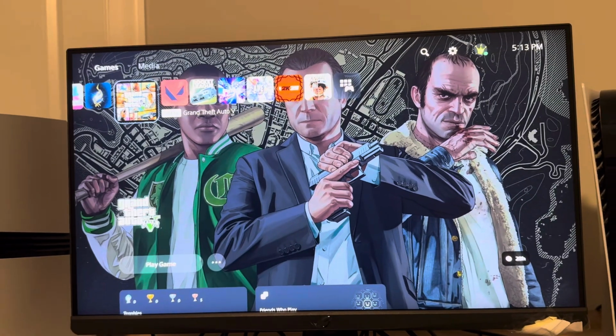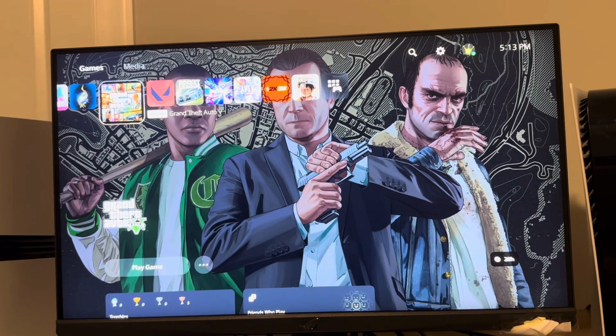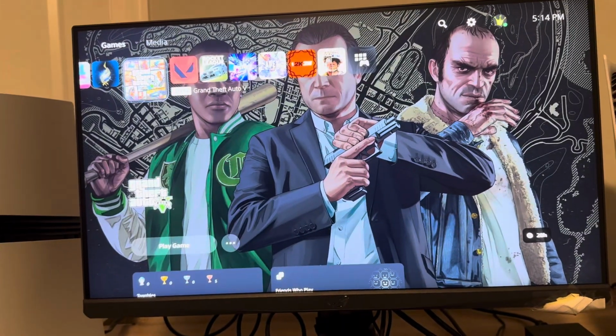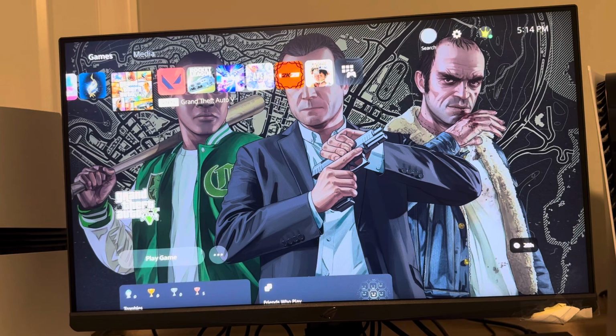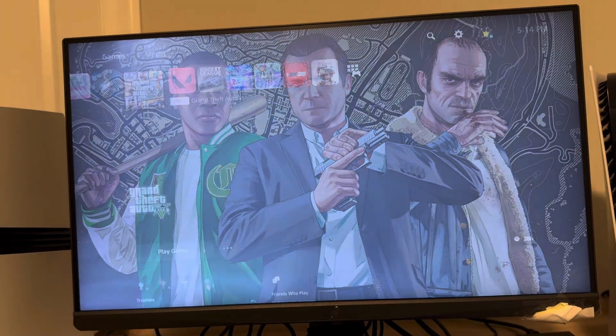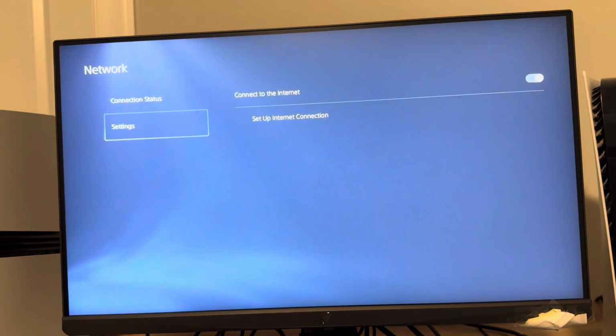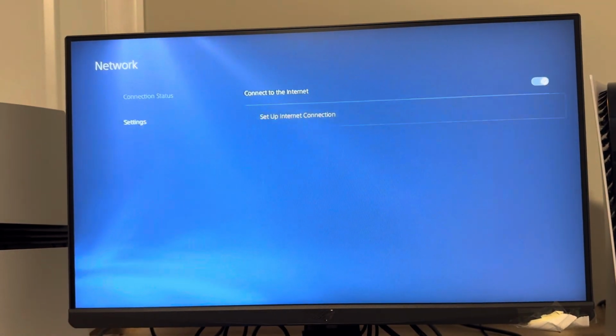In today's video, I'm going to be showing us how to set up a wireless internet connection on your PS5 Pro. So you guys can set this up on your PS5 Pro by going to where you see settings on your PS5 Pro right here. Going to where you see network. Under network, you're going to see where you see settings and then set up internet connection.